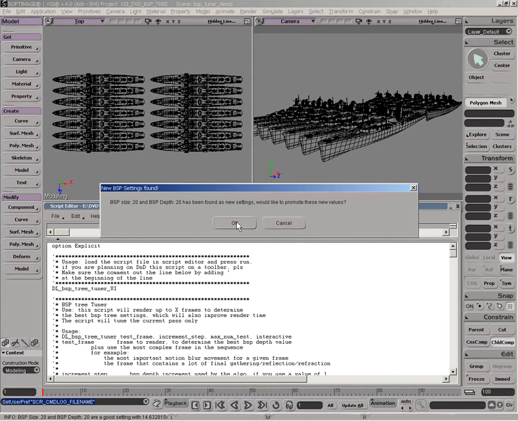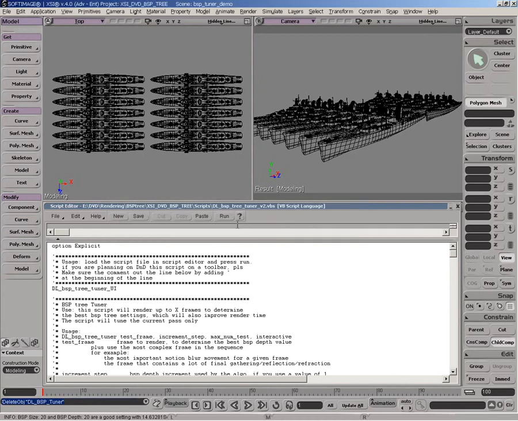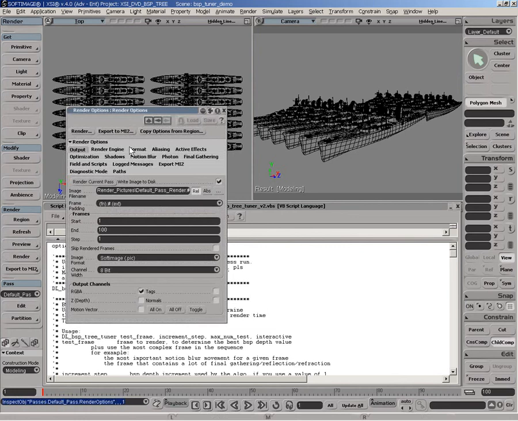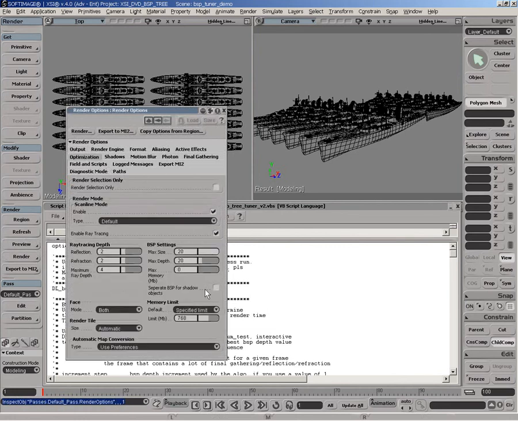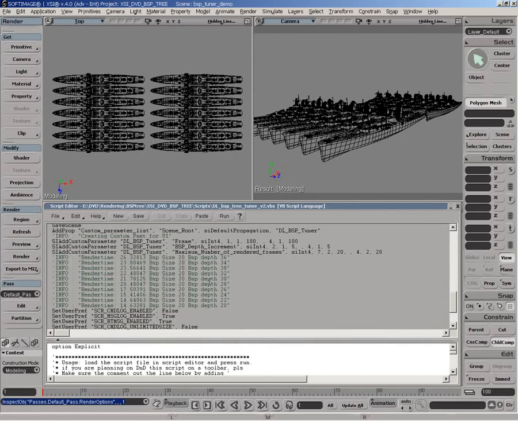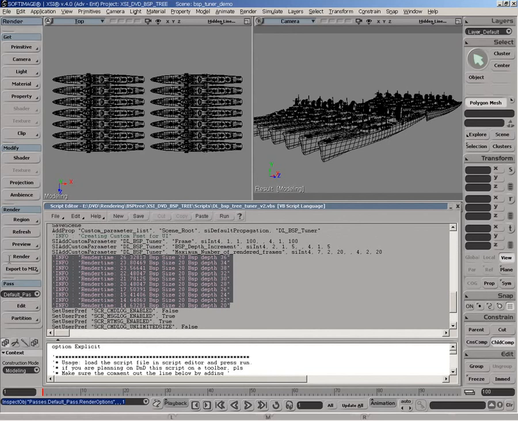I'm going to proceed by clicking OK, so that it will promote these values into the render options. If I go to render options and under the optimization tab, you see that these values have been set. Also, the other thing you can check here is that it prints some values, so you can see the rendering time for each of the BSP tree values.